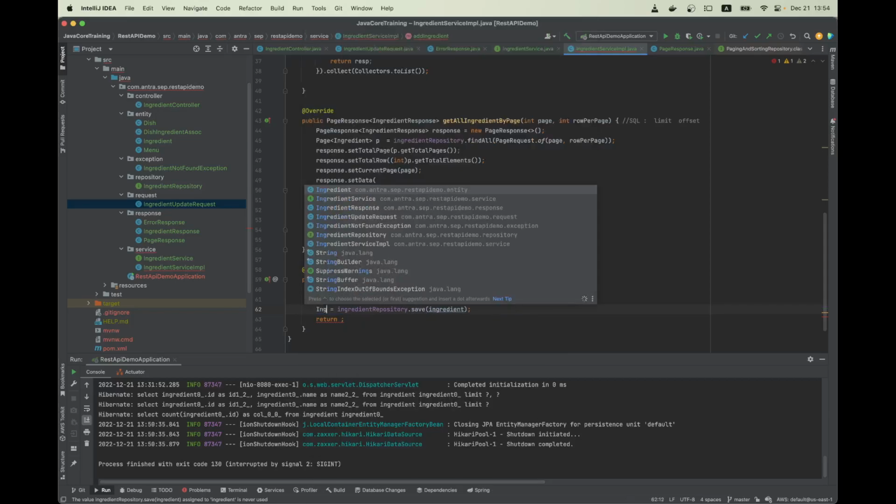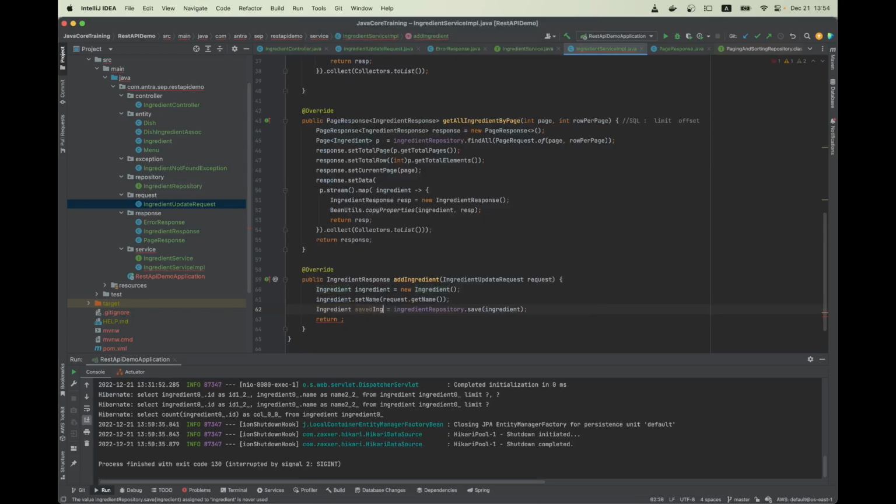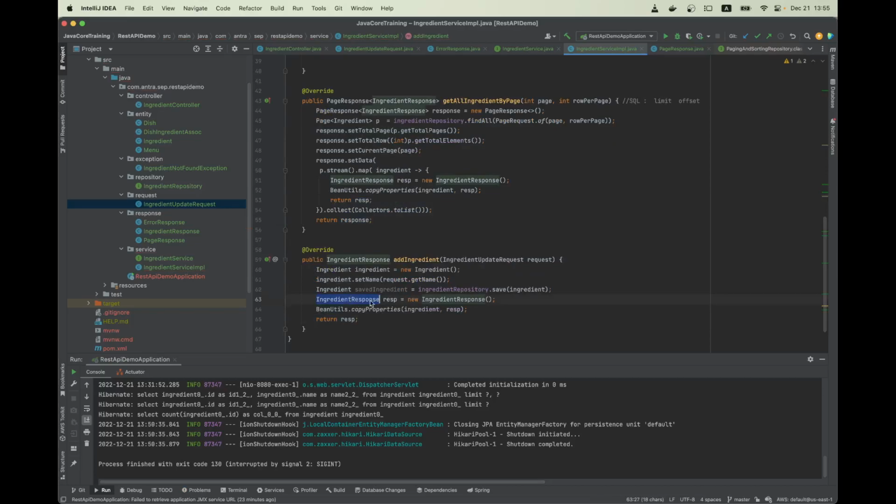Or we can just do this ingredient. This is called a savedIngredient. So how to differentiate them? In the code, at the very beginning, this object doesn't have an ID. After save, this object will have an ID, because the ID is auto-generated by the database. So here we just need to create a response. I can just copy these lines here, create a response, and then copy it to our response from the ingredient. Sorry, from this one. You can see this is why I prefer to use the same reference, just to avoid some confusion.